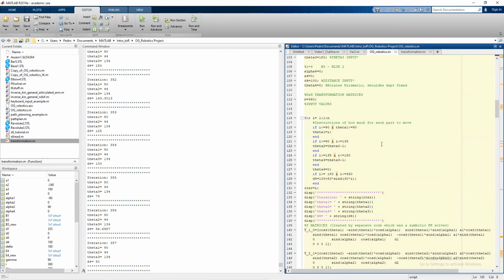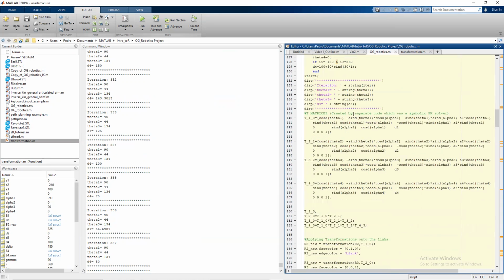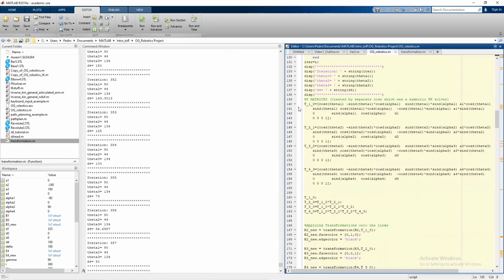If you want to just try a fully assembled view, you don't really need this portion. You can skip down to the actual Forward Kinematics section. Here we have our T matrices solved according to our little handout.